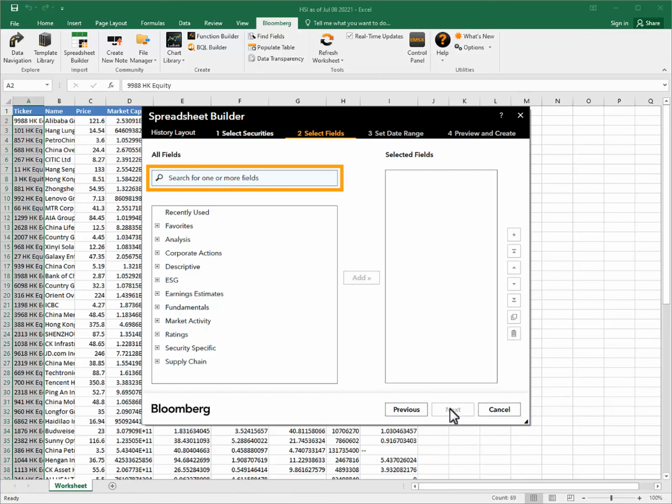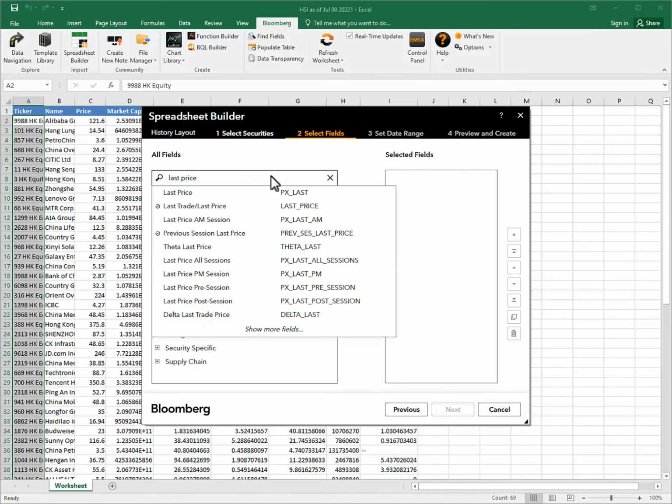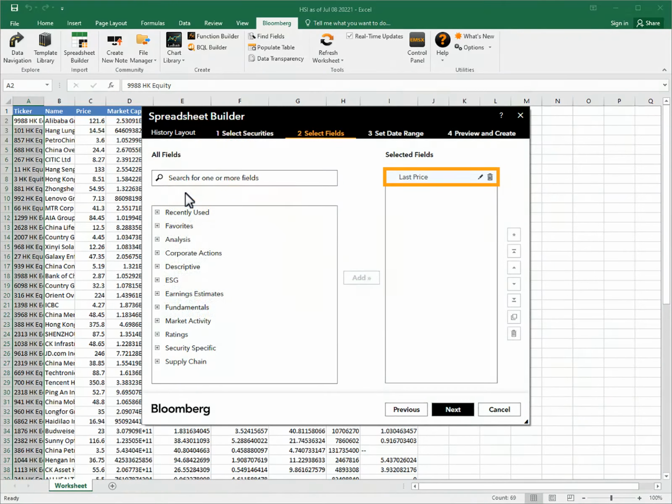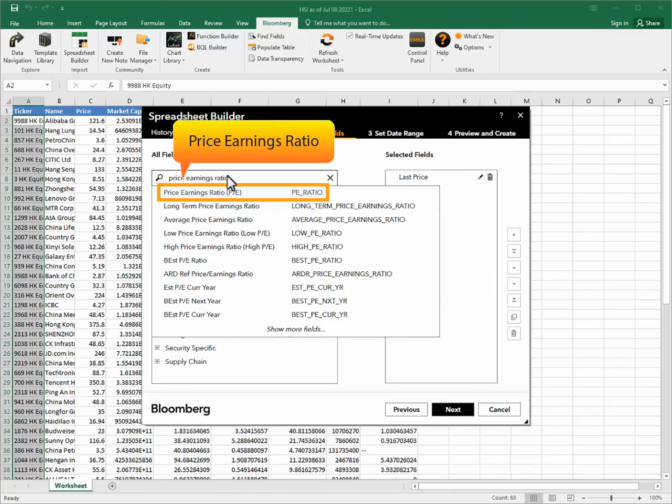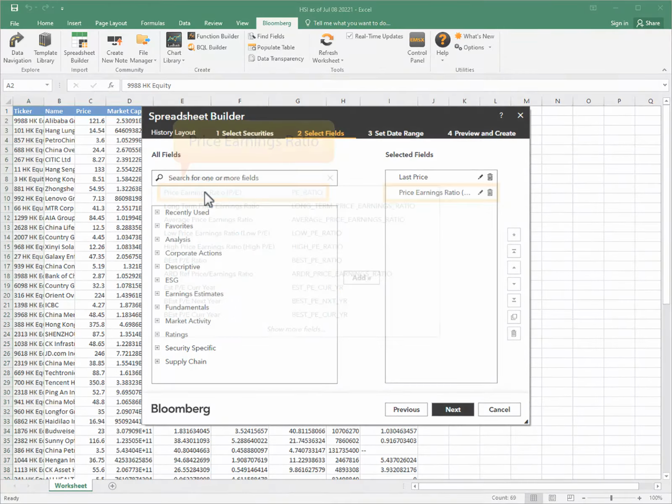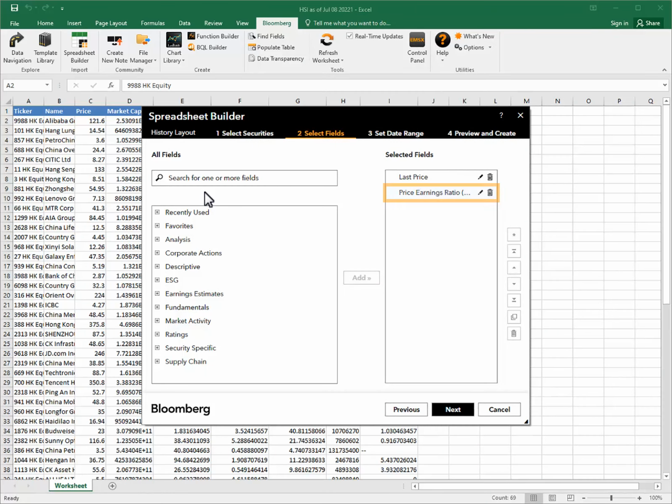In the search text box, enter the first data item, in this case, last price. Select last price from the drop-down menu. Last price is now selected. Then, enter the second required data item in the search text box, which is price-earnings ratio. Select price-earnings ratio from the drop-down menu. Price-earnings ratio is also selected. Then click Next to continue.